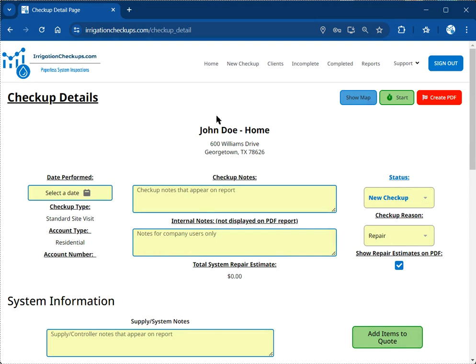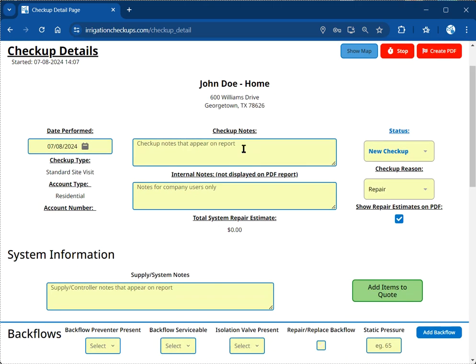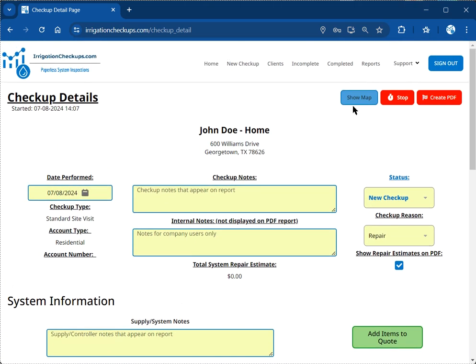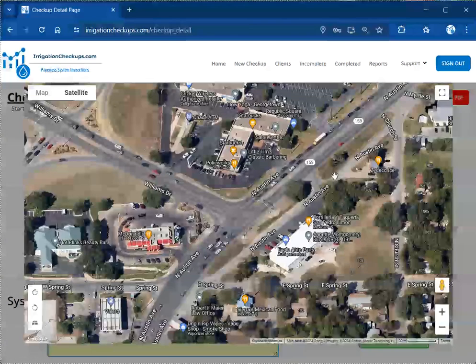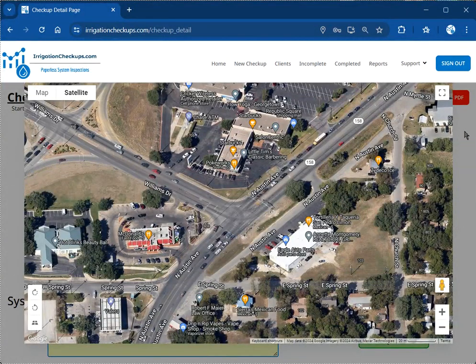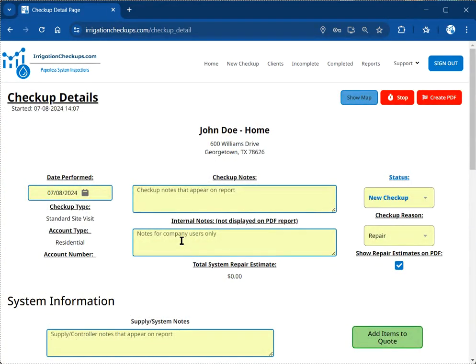Now, when we were doing the report template setup for this particular report type, we decided to enable the time tracking. So you can either click Start here. Go ahead and click that. You can see the timestamp has been recorded, and also the date performed has been automatically updated. And then we do have the show map option if you wanted to again see the property and just verify where everything is.